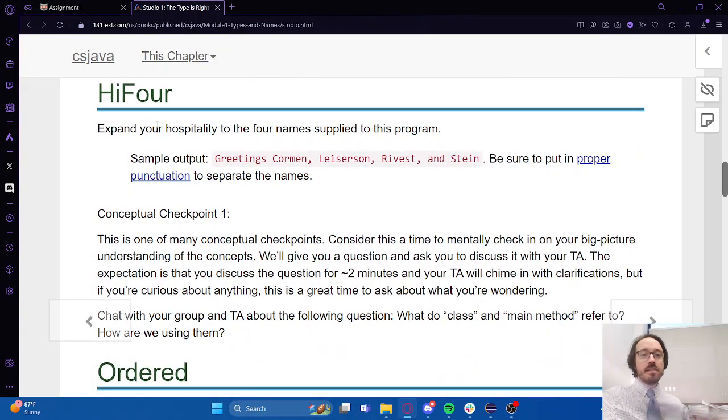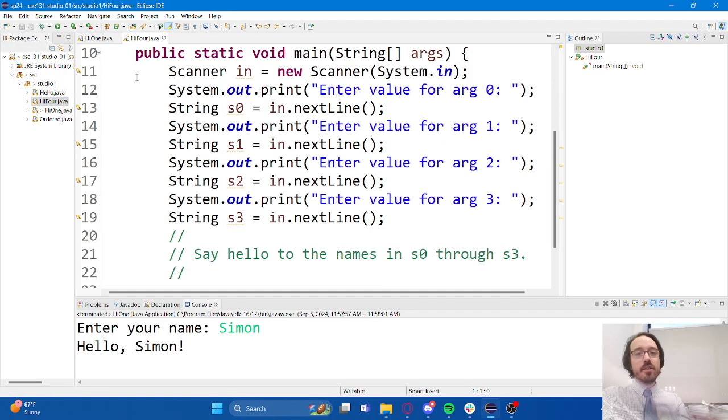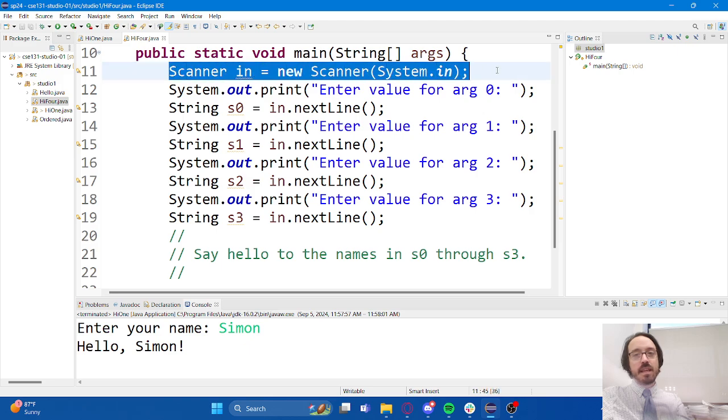exercise for us. This time we're going to do the same kind of idea, but we want to say hello to 4 people, and we need to use proper punctuation. So let's go ahead and take a look at how to accomplish this by opening up the High 4. Here you can see sort of a similar setup. We create the scanner for you.